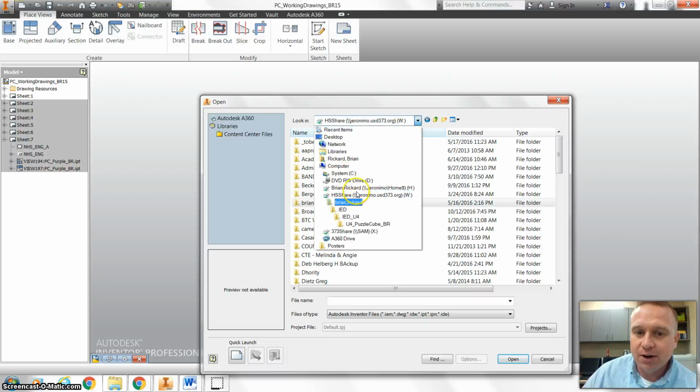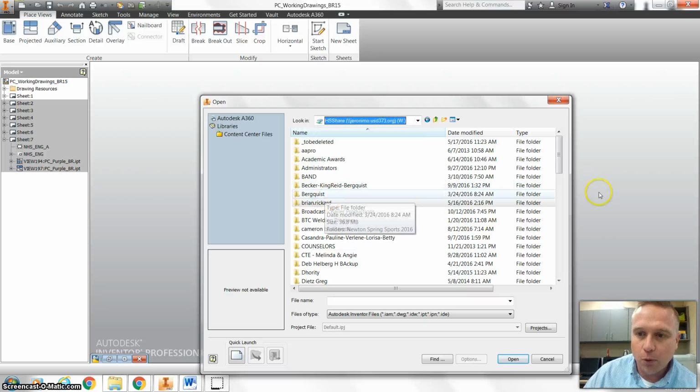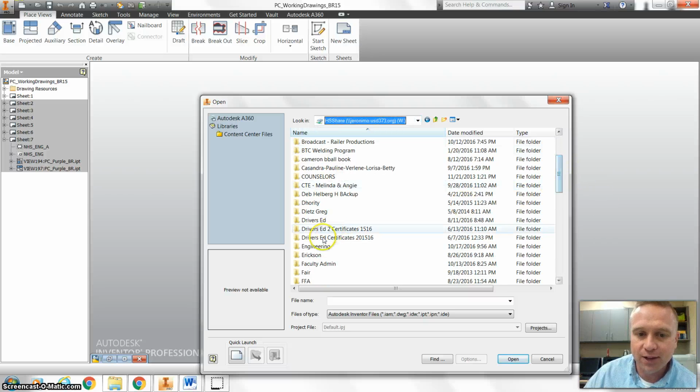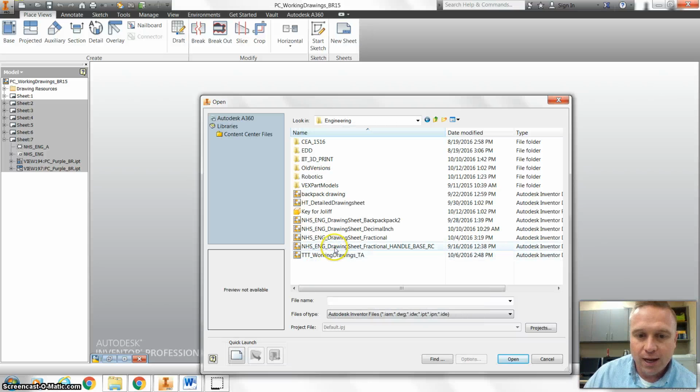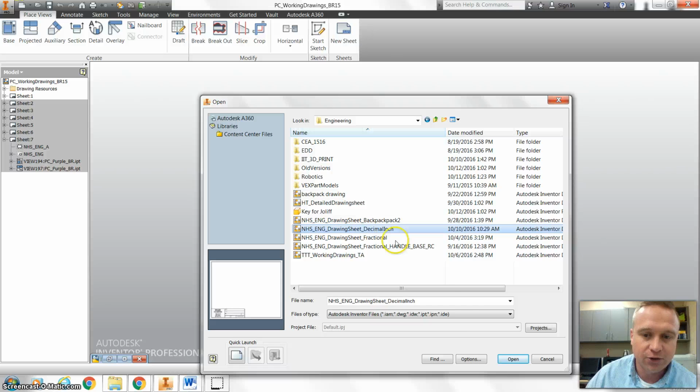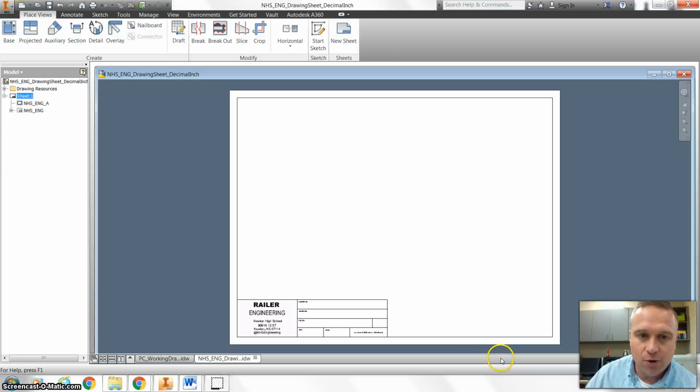So I'm going to come out here and find this W drive, this shared drive for the school. I'm going to scroll down until I see the engineering folder. I'll double click on that folder and find the drawing sheet that says NHS Engineering Drawing Sheet, and we're going to want the one that says decimal inch. So I'll go ahead and click open.